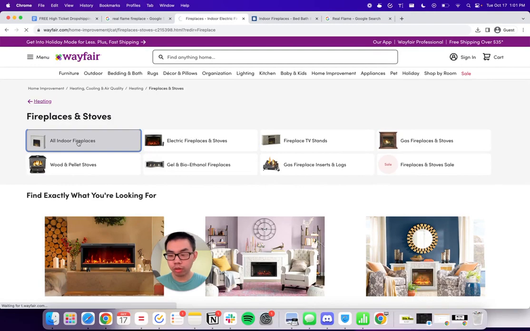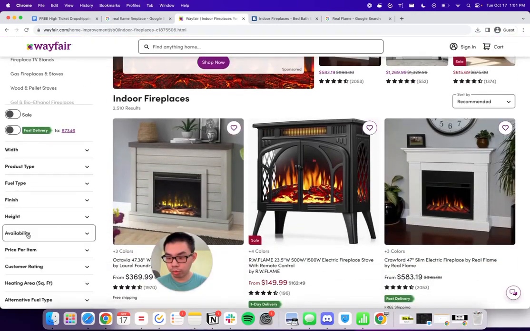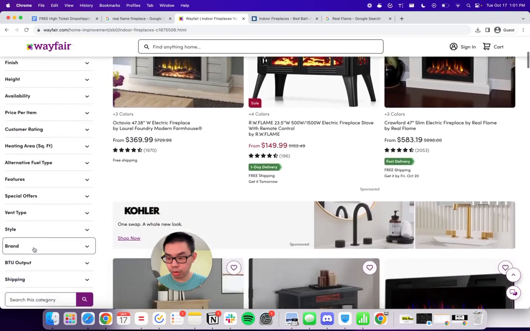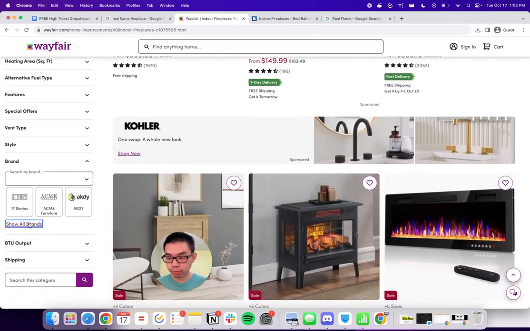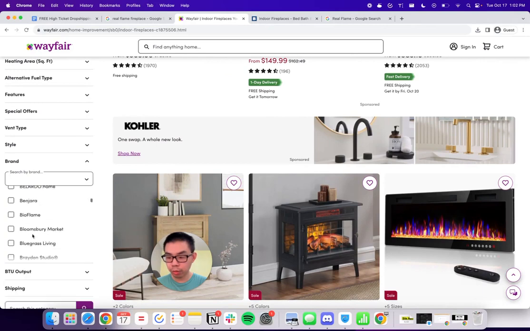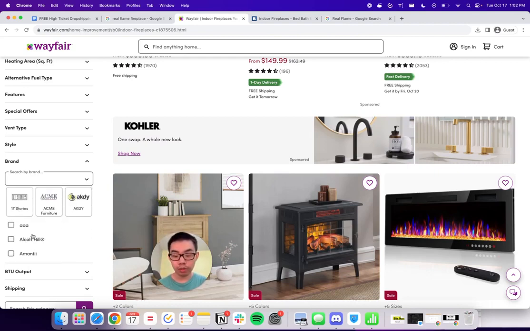Just click all indoor fireplaces, and then we will show more filters, brand, and then show all brands. And boom, a ton of brands. Now, the catch with Wayfair is that Wayfair is a large dropshipping store. They've been dropshipping for a long time.